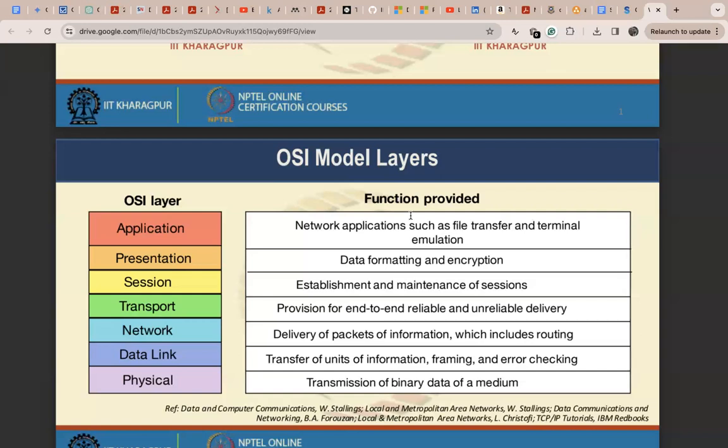The next in our line is the session layer. The session layer is used for establishment and maintenance of sessions. It will facilitate creating a session, then ending the session and so on. The transport layer is the provision for end-to-end reliable and unreliable delivery. We say reliable and unreliable because in reliable we use TCP and in unreliable we use UDP.